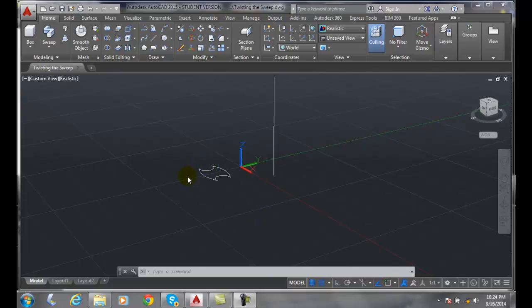Now here I have a profile, which was just drawn with some arcs. I'm going to make a region out of this. I'm going to go up here under the draw menu, go to region, select all those objects, and I made a region. Now I'm going to go up to sweep.